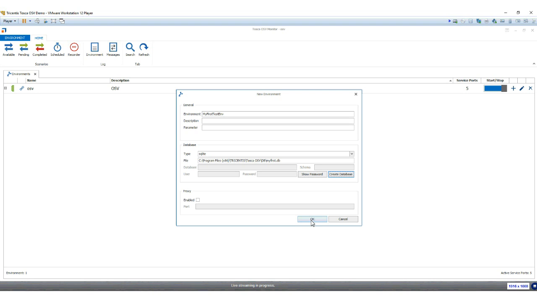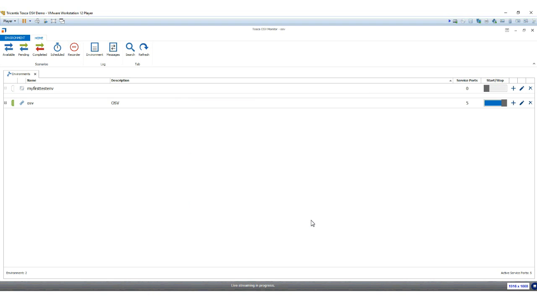What you can see here in the end is proxy. OSV also provides a proxy server, which is a second possibility of configuring the services. I will explain that in a second, but we will not use it now. Of course, you're free to use the proxy later in your environment. So I have now created my first environment.